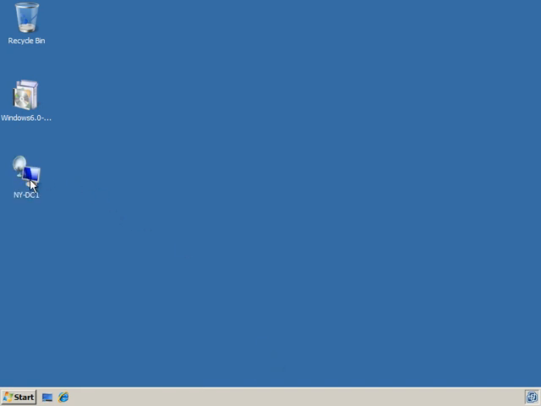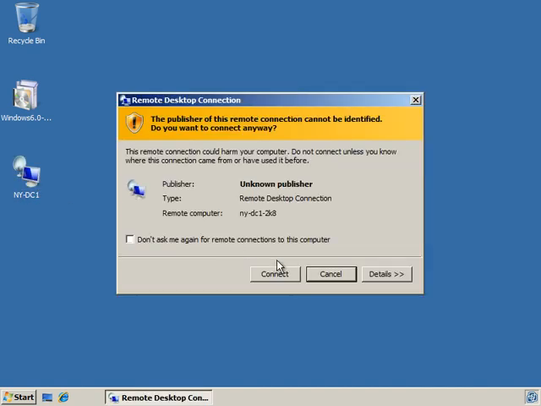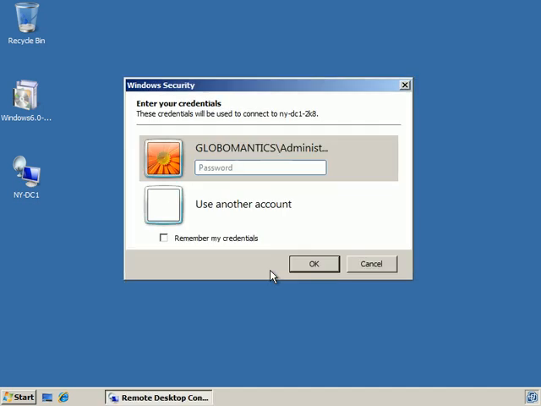Now, I have an icon right on my desktop, right? If I know I manage that computer all the time, I can just double click that icon. Don't worry about that message in the future. This is just giving me a quick warning about it not being identified, but it'll be identified going forward. And click Connect. I'm going to enter my password. And this time I will say to remember the credentials.